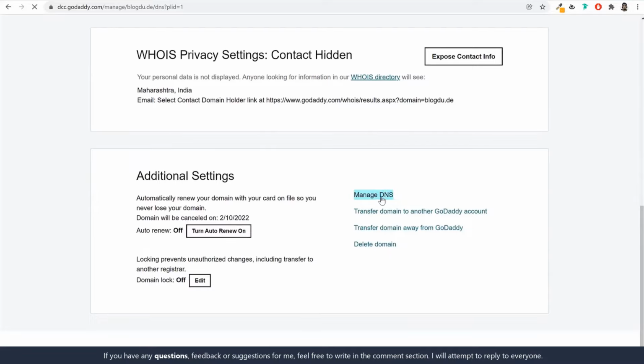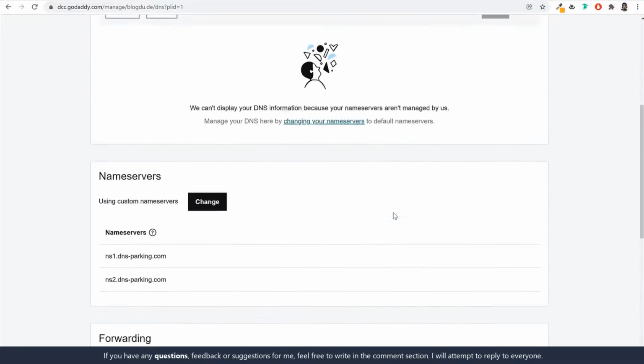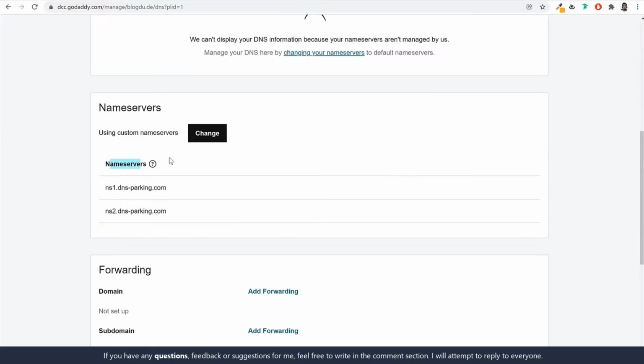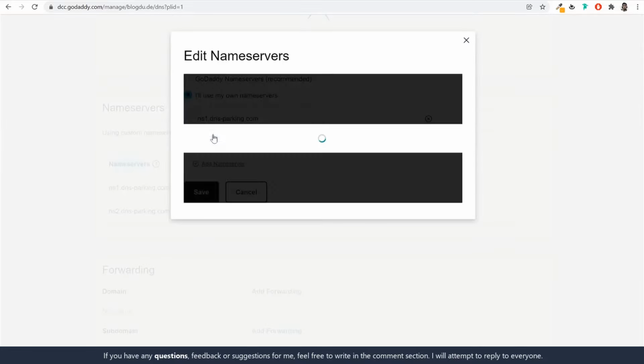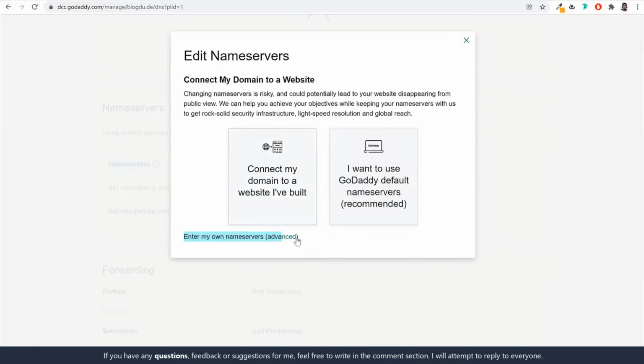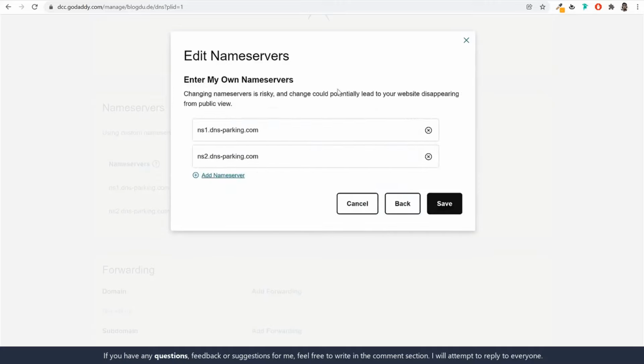And now we have to change the name servers. Here you have to see this option. You will see name servers, click on change. And they will give you this option. Just click on this link at the bottom, enter my own name servers. Now delete these 2 name servers first of all.